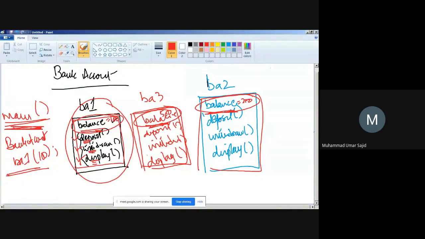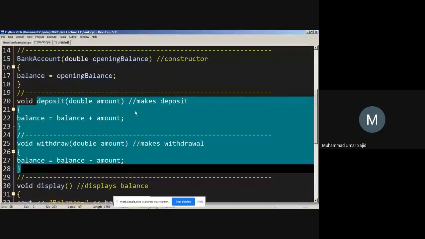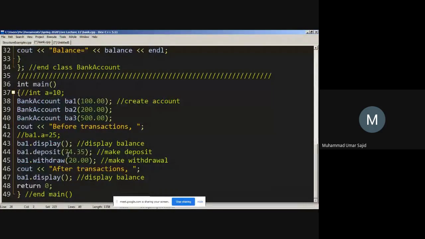So we are saying, look, deposit this much amount. So this much amount is whatever the amount, 170. The balance would now be 74.35, and we say withdraw 20. So the amount would be 154.35.